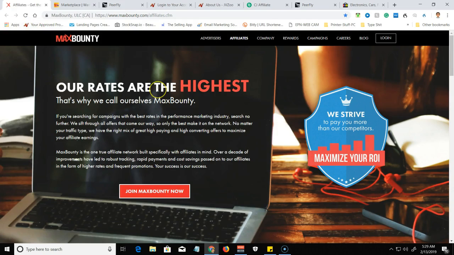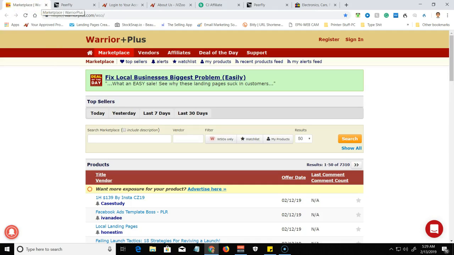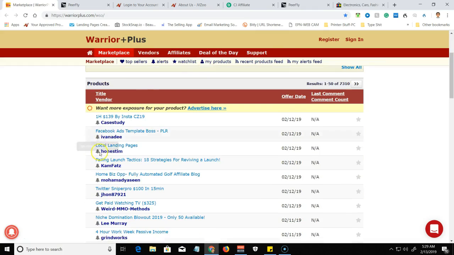Now Walmart and those others, that's a little different. You don't have to go through that extensive process, but this Max Bounty is a little different. So that's that. Warriors Plus is a great one. It's one that I create products on, and I'm an affiliate. I promote offers all the time. You can earn a lot with these. I have been dormant for the last probably 6 months on this platform.